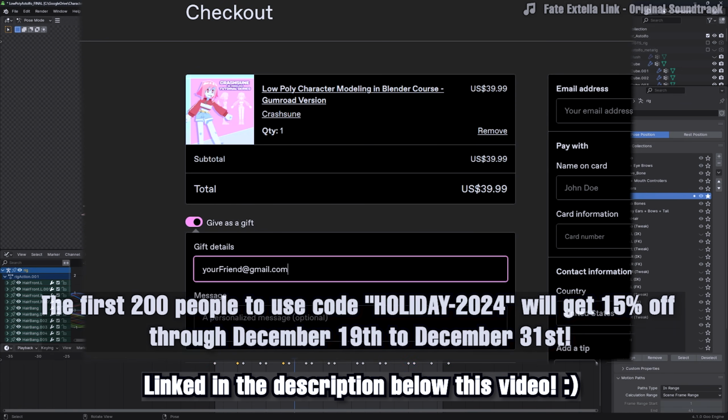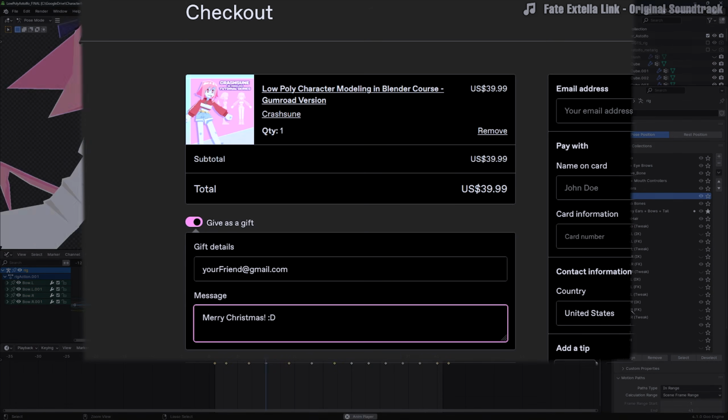But with that out of the way, without further ado, let's see what the final Astolfo 3D model and animation ended up looking like.